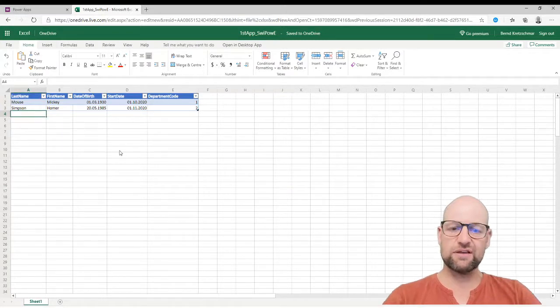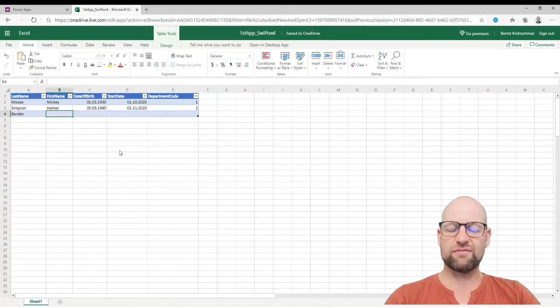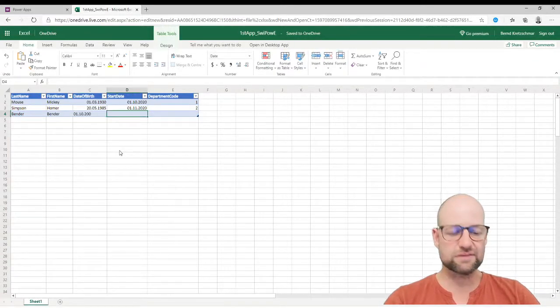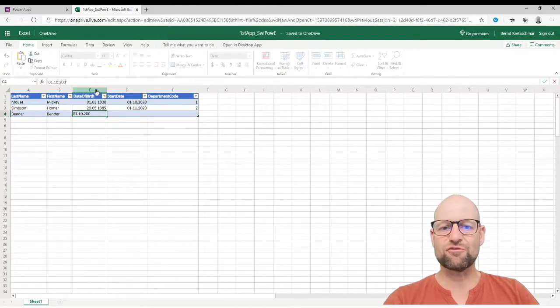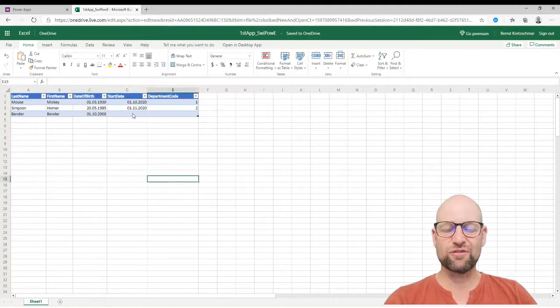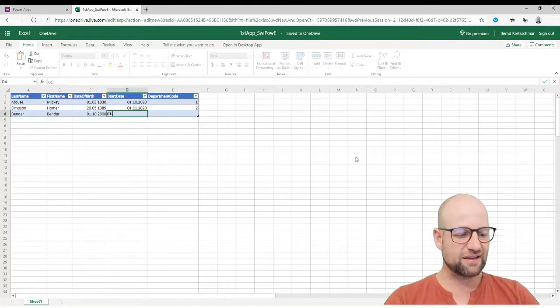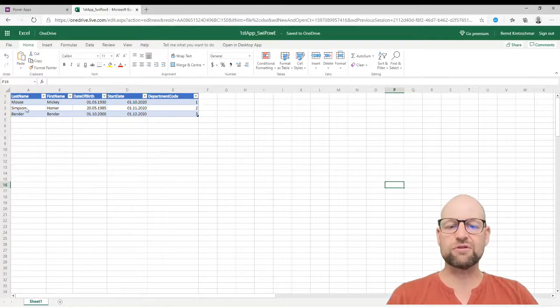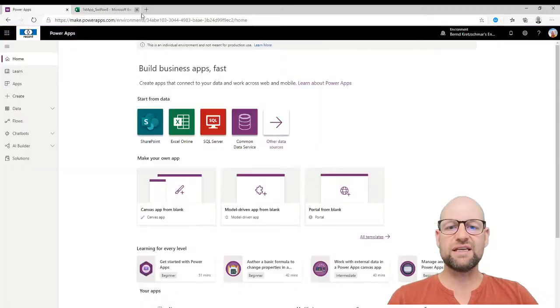And when I enter a new line, let's say Bender, does he have a first name? Let's say Bender, and he is, of course, born in 2000. You see, this is the reason why we need a Power App, to avoid those typos. And he is starting first whatever, and he is in the department 3. Okay, so now we have 3 rows, and let's see how we are going to do our app.